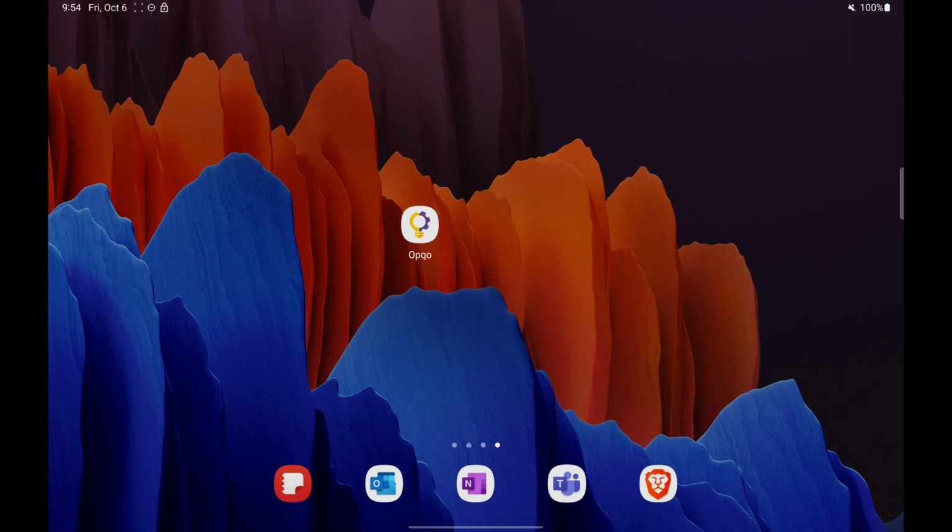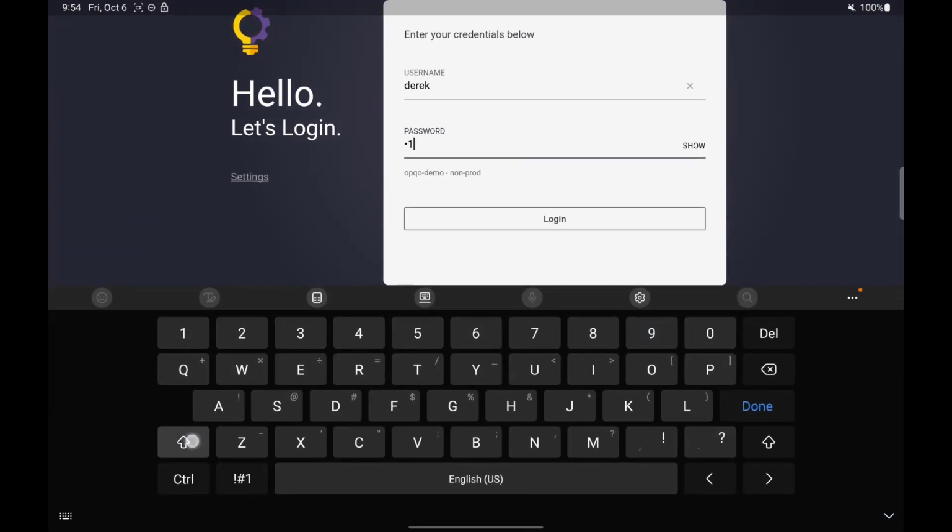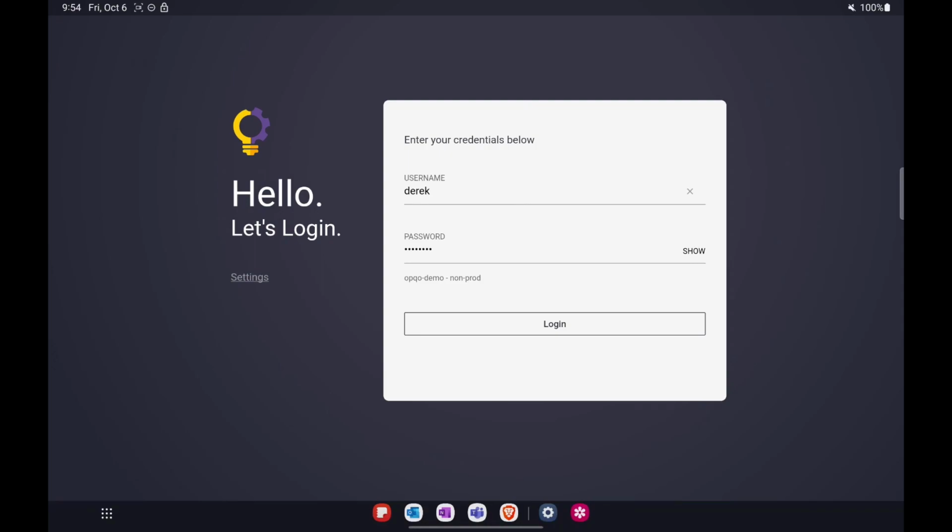Before I get started, I want to mention that I'm doing this demo on a tablet, but the process is the same on a phone. To start off, let's log in. If this is your first time opening the app, it'll ask you to connect to a Maximo instance. However, that has already been completed for this demo. So I'm just going to enter in my password. Now this is going to be your Maximo login, and I'm going to tap login.